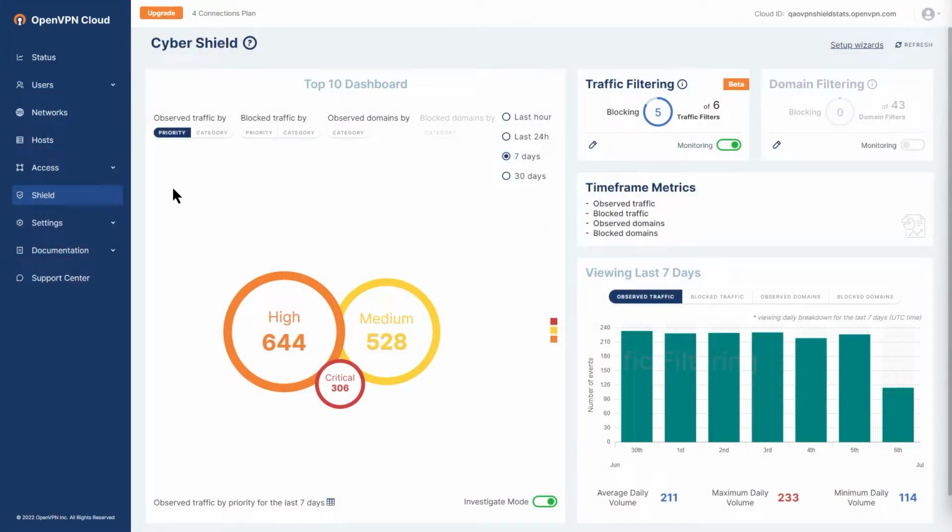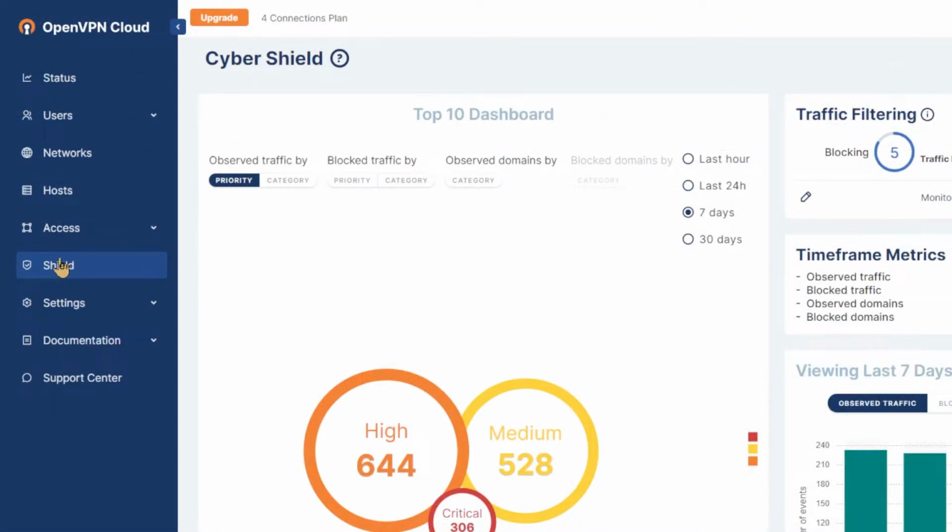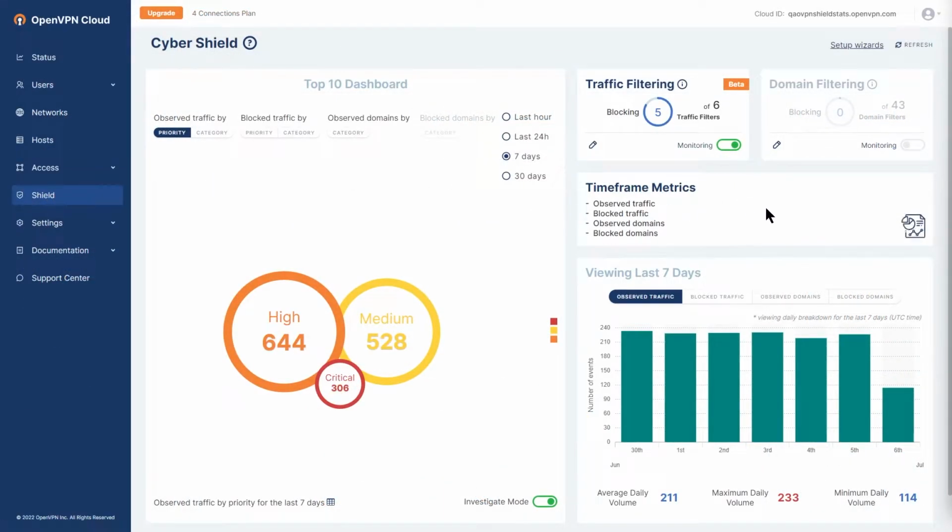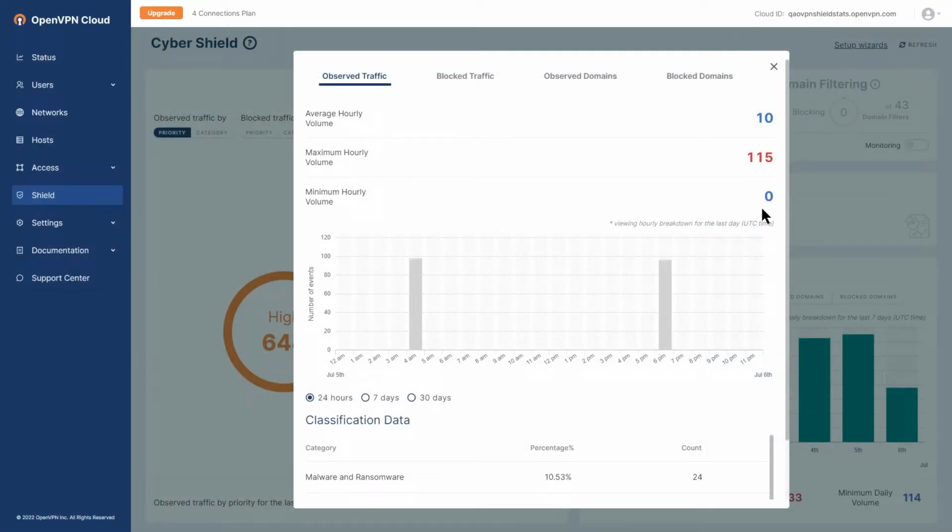In this video, let's look at the monitoring, investigating, and reporting of the traffic filtering. In order to analyze observed traffic data, go to the Shield page in Administration Portal. On the Shield page, click on the Time Frame Metrics widget. Then click on Observed Traffic tab.